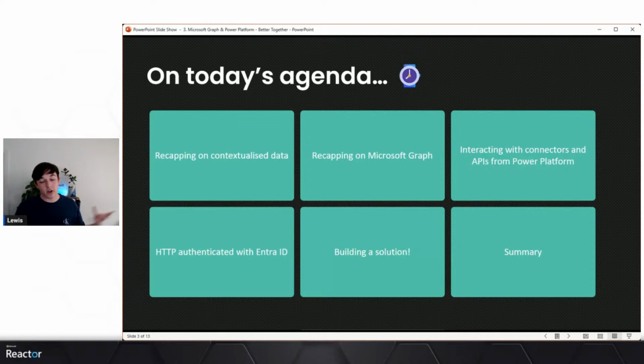Now today, we're going to bring some of those two things together, where we first focused on Power Platform and then second on Microsoft Graph. We're going to bring those things together today. We're going to recap slightly on contextualized data, recap on Microsoft Graph, look at how we interact with connectors and APIs from Power Platform. Then we will talk about something called HTTP authenticated with eventID. We will look at building a solution, and I will take you through a solution that's been pre-built for healthcare, as I said, and we'll look at how things are put together in the Power Platform to take advantage of the Graph API, and then we'll summarize and pull things together at the end before looking at what we're going to cover off in the next session.